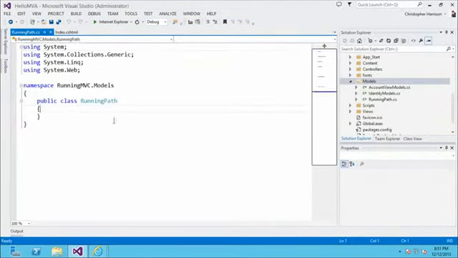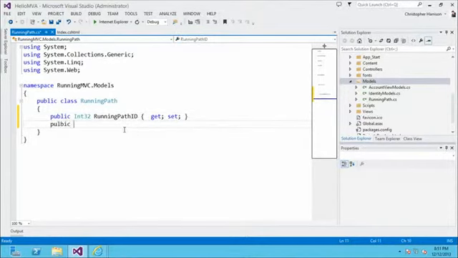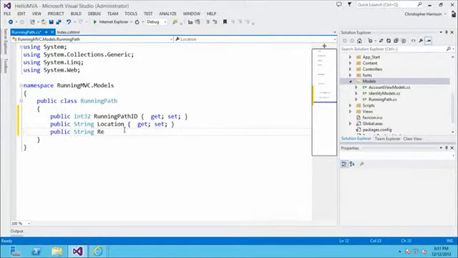And then let me, real quick, add in public Int32 RunningPathID, and a get and a set. And let's say public string, which is spelled like that. You know, when the typing ability goes, it just goes. It does. And then let's go ahead and say Location with a get and a set. And let's close all that off, public string Review, and then with a get and a set.